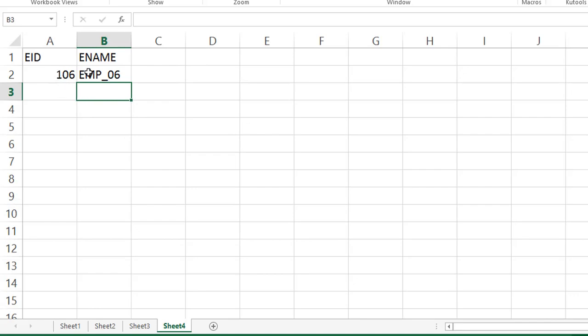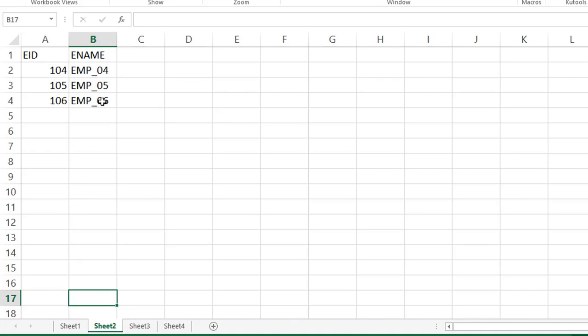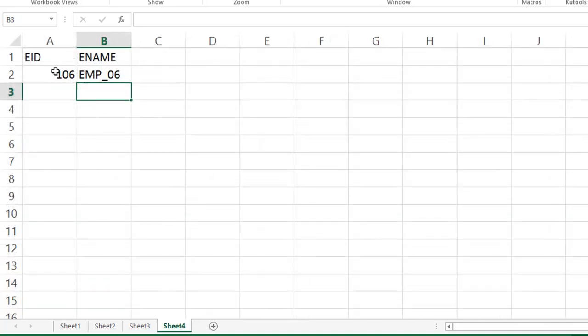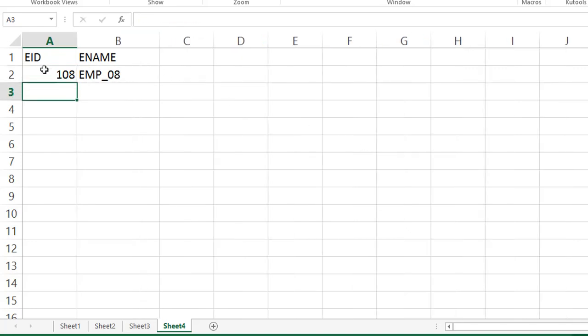See, 106 is employee 6. It is there in sheet 2. Again change here, 108, employee 8. Next, if I give 110, that employee ID 110 is actually not there, so we got not found. So you can give any employee ID, and automatically the name will change.